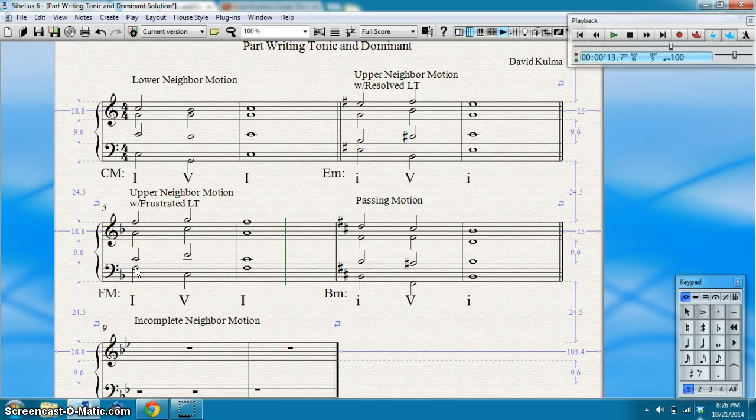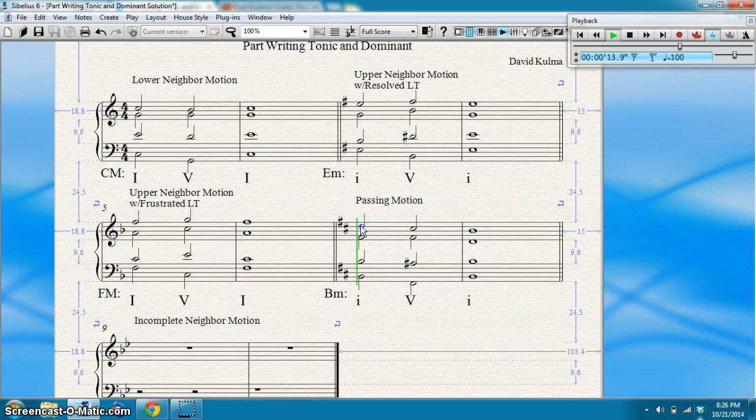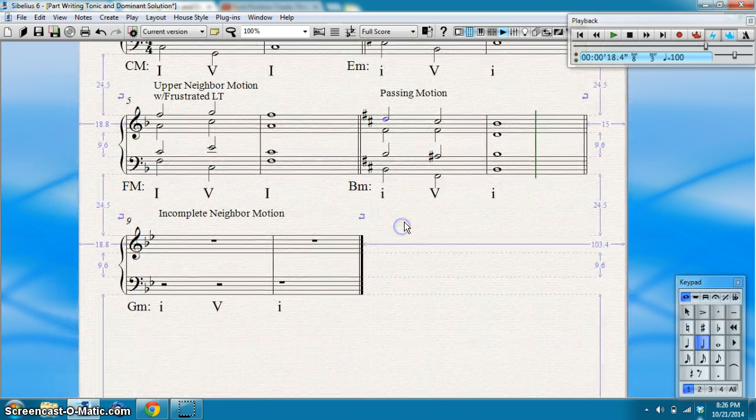Which over here with the upper neighbor motion was do, sol, do, sol, ti, sol, mi, sol, mi, or me, sol, me, and do, re, do. So let's take a listen to the passing motion example. Great. And then the incomplete neighbor motion is the one that is happening in a minor key.